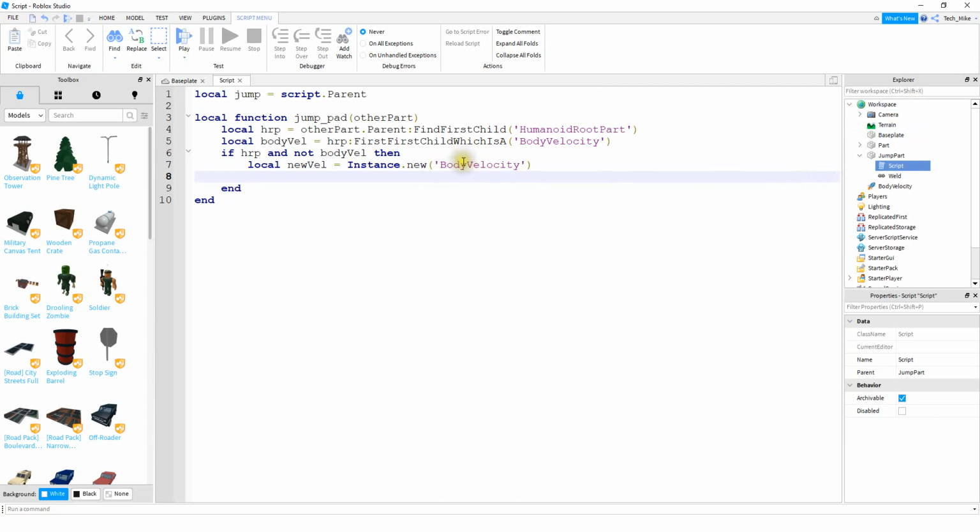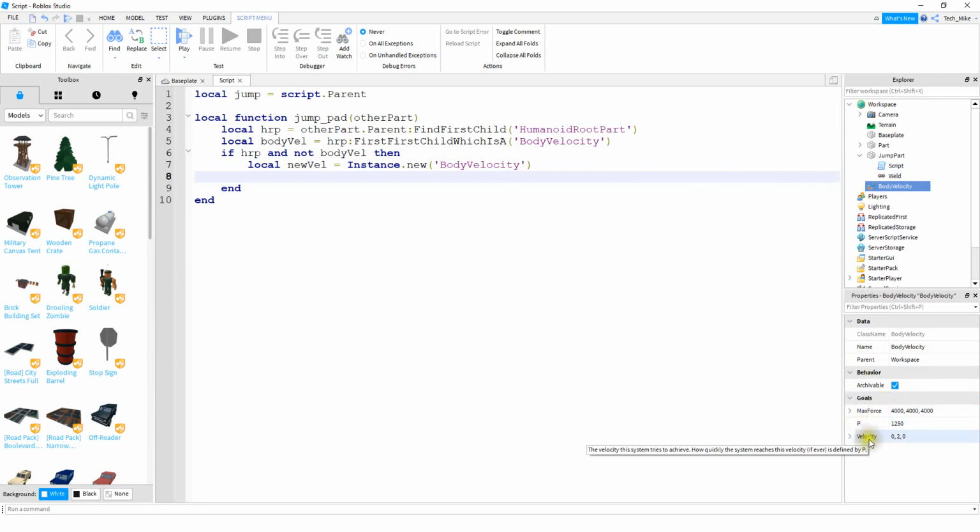If you're not sure what properties an object has, then what you can do is just insert one into the workspace. So in this case, I want to look at the properties for the body velocity. And we can see down here, we have a max force, we have a P-value, and also a velocity. And if you want to know more about each of these properties, you can look at the Roblox developer website.